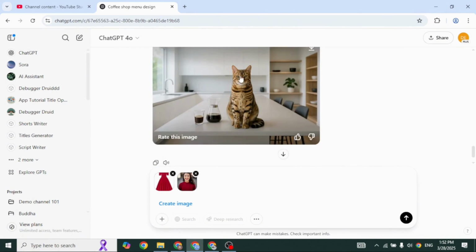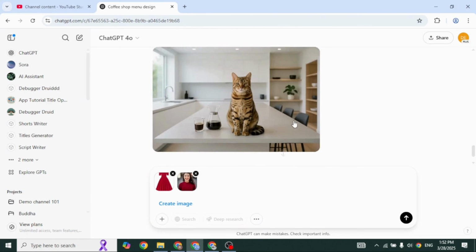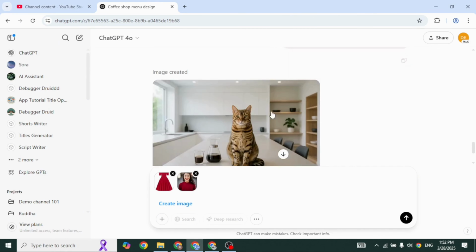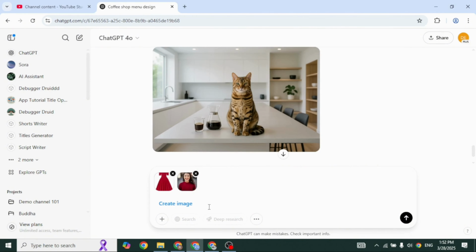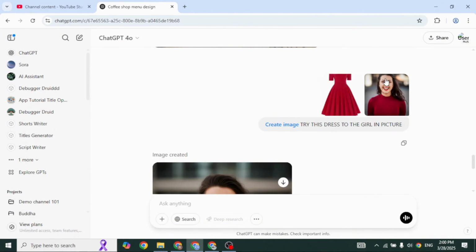For all the fashion enthusiasts, you can even upload photos and create visual try-ons. I uploaded a picture of a dress and a photo of myself. Provide a prompt, wait for a few seconds, and here you can see the result.